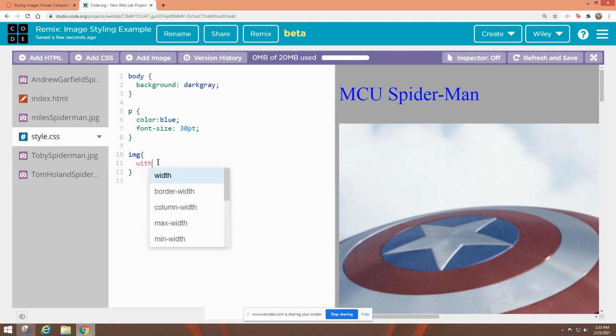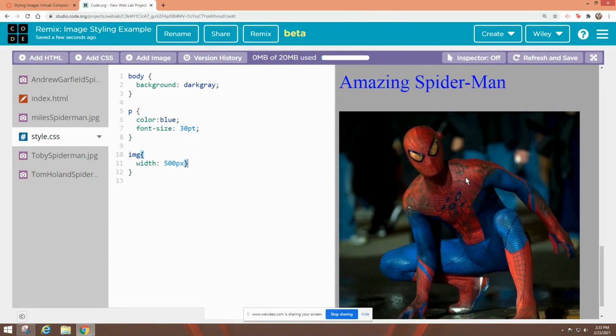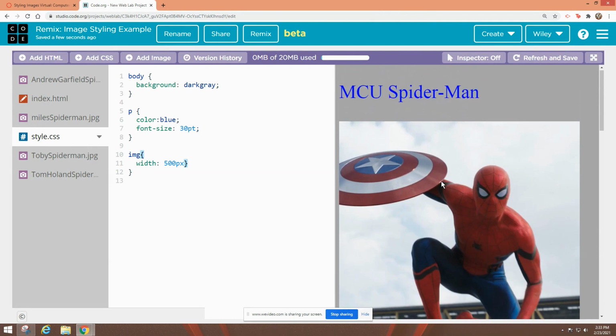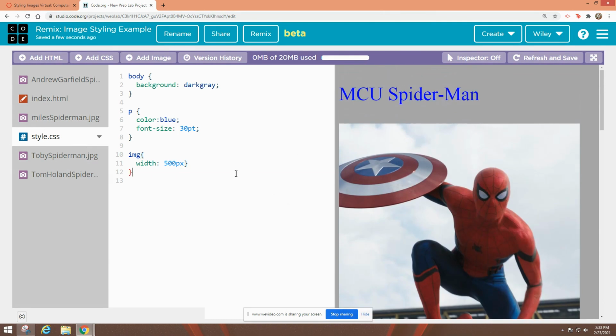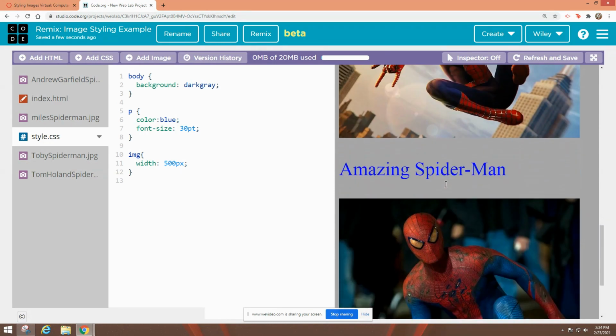Now, I can do this in HTML, but then I would have to do it for each picture. It's just easier to do it all at once in CSS. So width, I'm going to say, let's go 500 pixels. Here we go. There we go. And now you can see they're all the same size, or about the same size. If I wanted to, I could change the height too, but a lot of times, just like when we're using HTML, we just do the width and then the height adjusts automatically. So there we go.